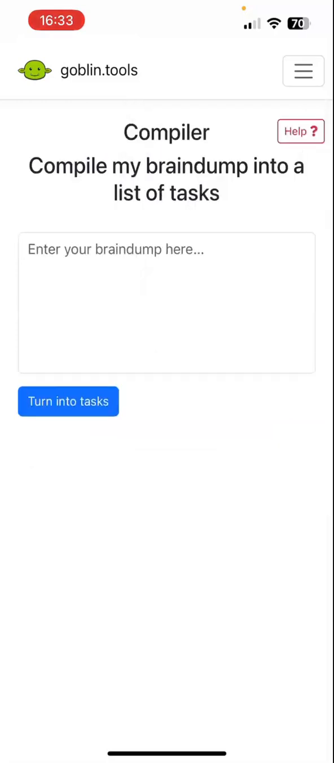Then we have compiler. Now, compiler is just where you can organise your thoughts. You've got a whole lot of different things you need to do in your head. It's a brain dump.